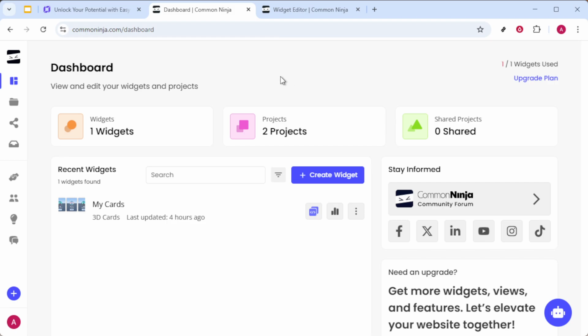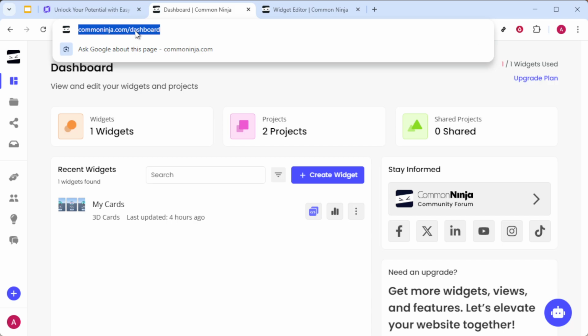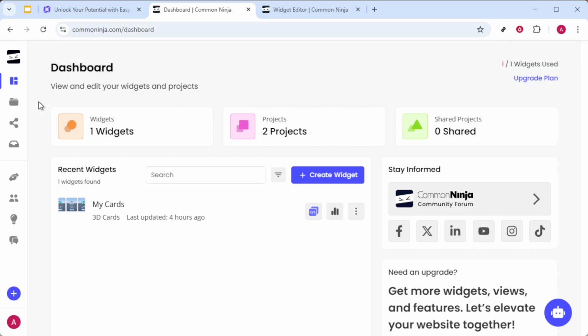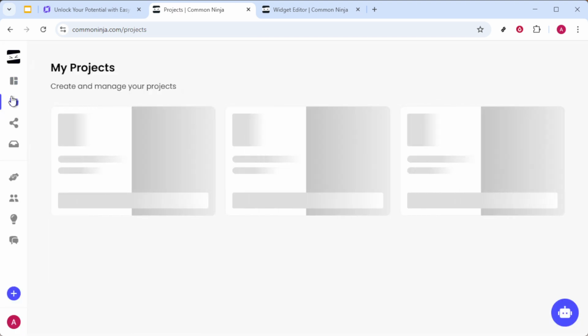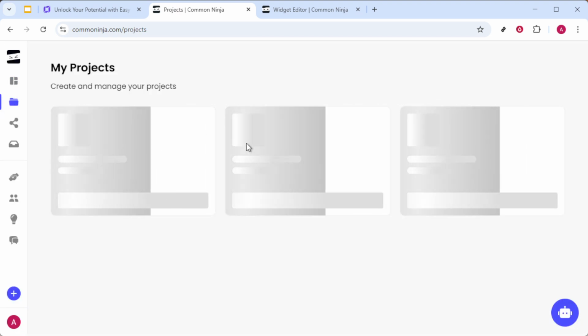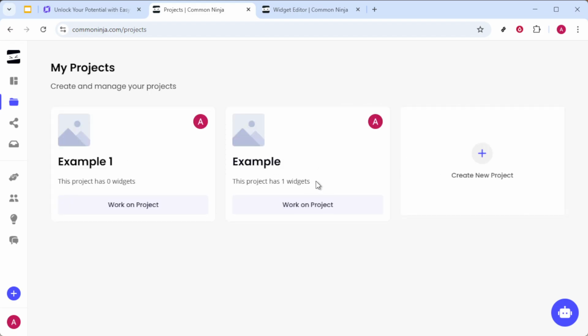First, we need to visit Common Ninja, which is an amazing tool for creating a variety of web projects. When you arrive at their dashboard, go ahead and click on My Projects. This area will show all the projects you've previously created, making it easier to manage ongoing projects or start something new. Next, it's time to get creative. Click on Create New Project to start.